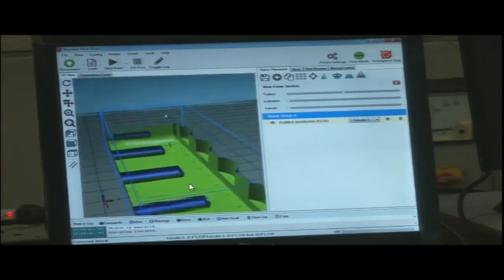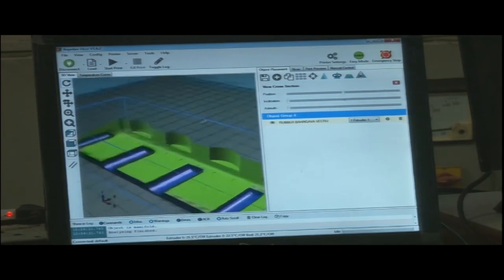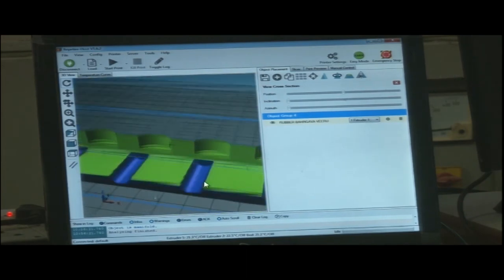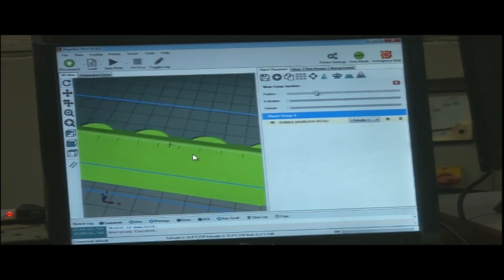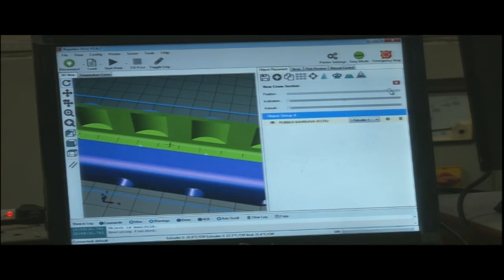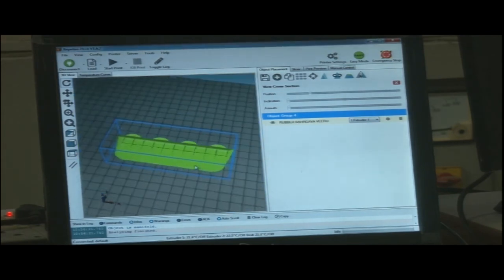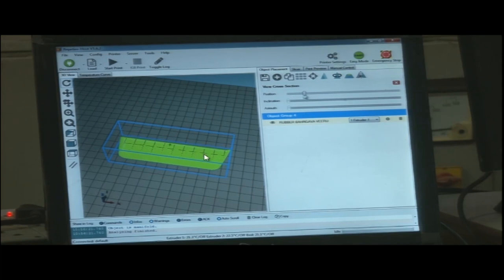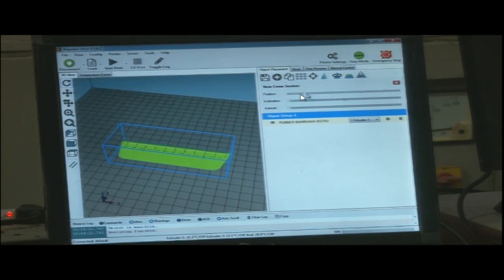You can see, blue color is the upper surface, and green color is what is inside. So this is the color coding here. Blue is the upper surface; inside it is a solid model, it is not hollow from inside. This is the inside model. So in the view cross section tab, we have this bar position. We are checking the position from here.